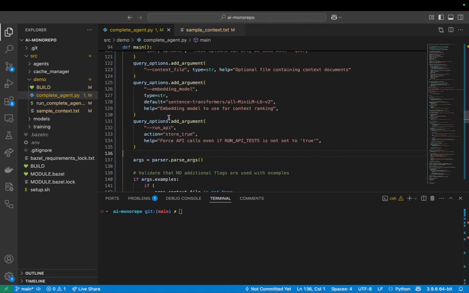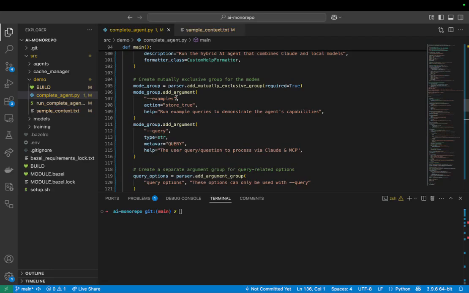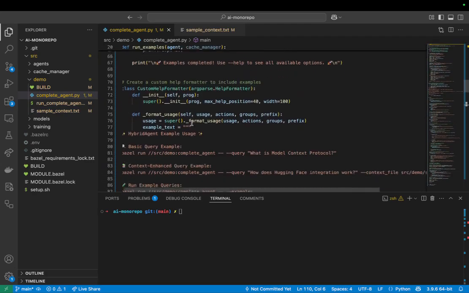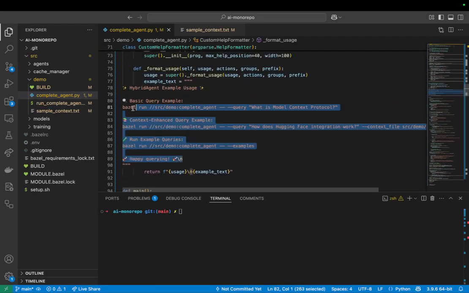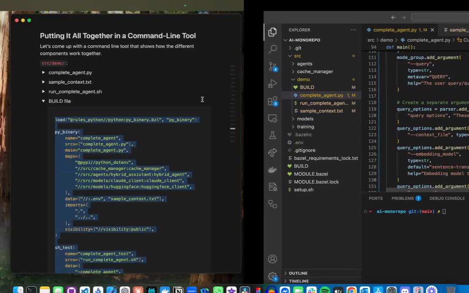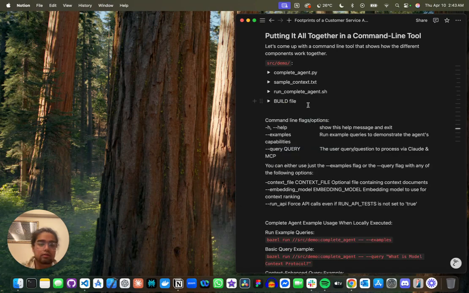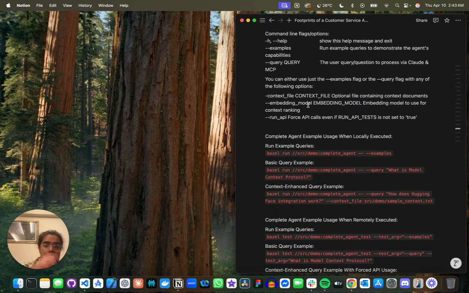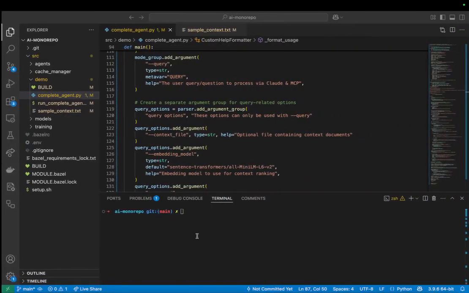If you just want to see how the CLI is used, you can also just use the dash examples flag just to see the model run on one very simple query, and then a query with some minimal context file, which is contained here. And lastly, this class just changes the help message to a custom one, where we also show how to use this. For this file, let me show you both how to use it locally as well as how to use it remotely. So we'll just start with a very simple dash examples flag.